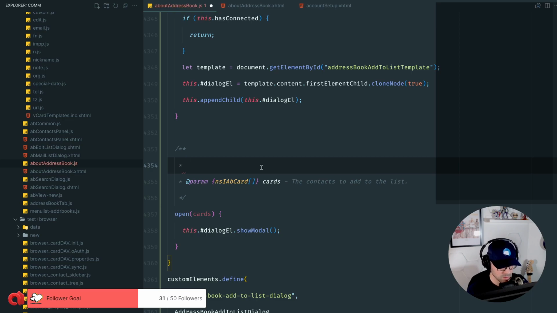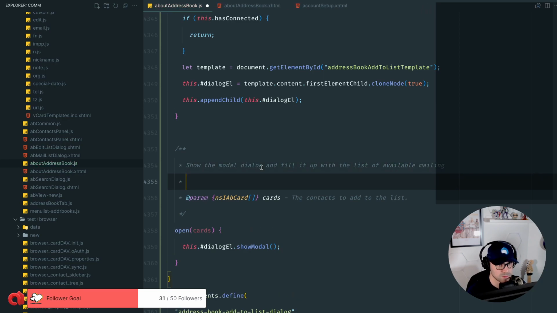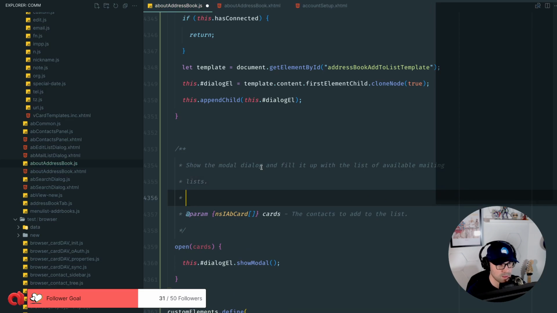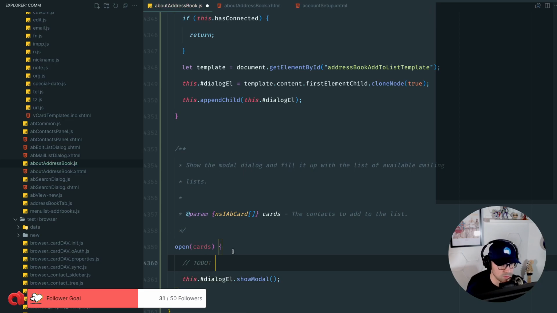Okay, here show the modal dialog and fill it up with the list of available mailing lists. Oh, it goes outside mailing lists. Boom, bam, boom. Okay. Cards. We need to do something. Got to do.